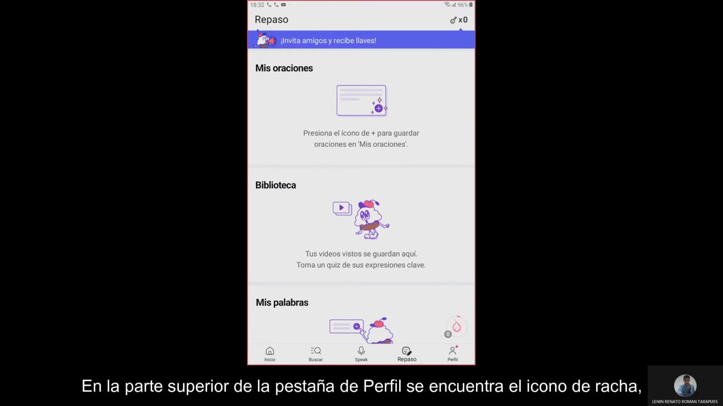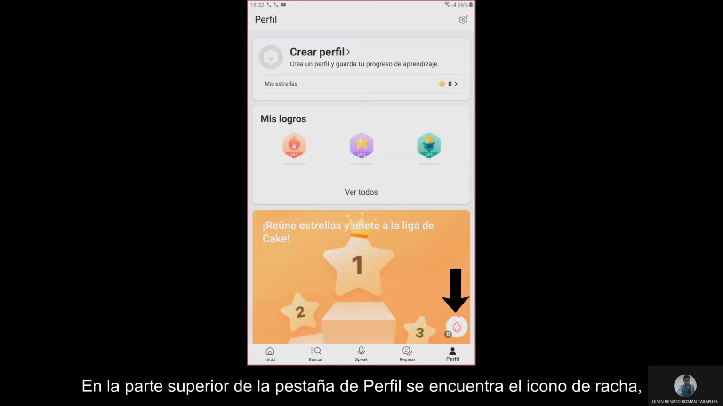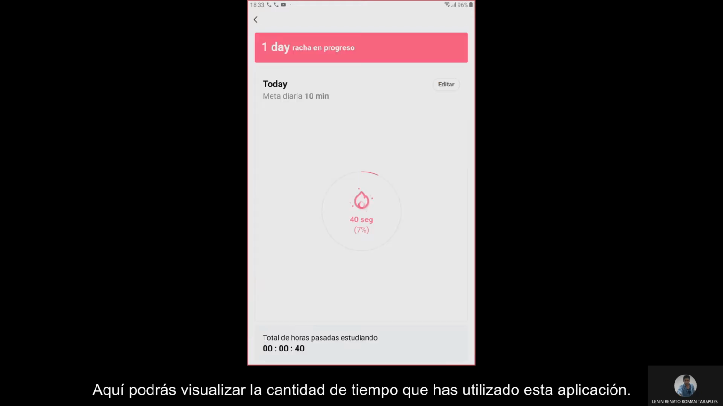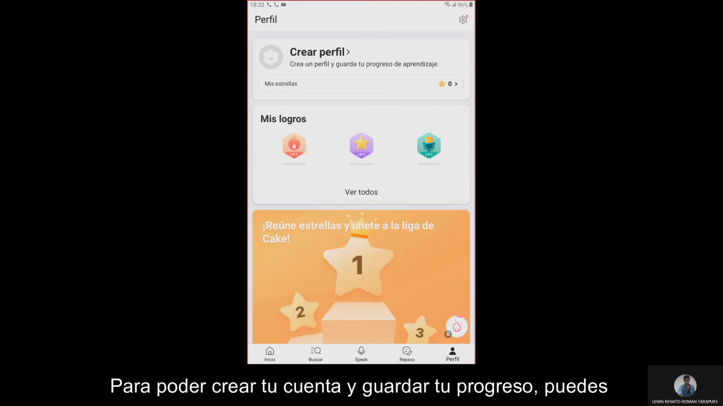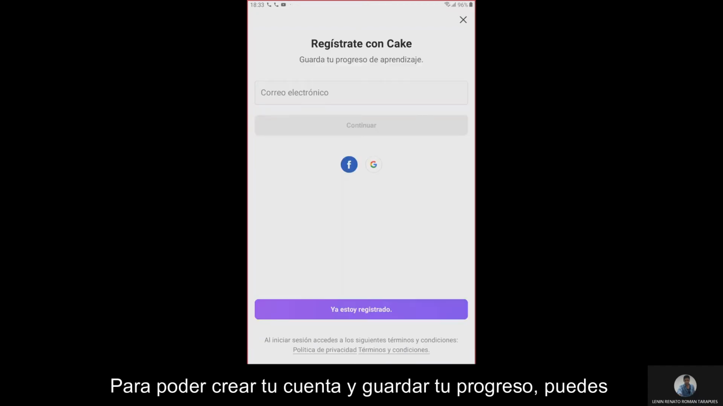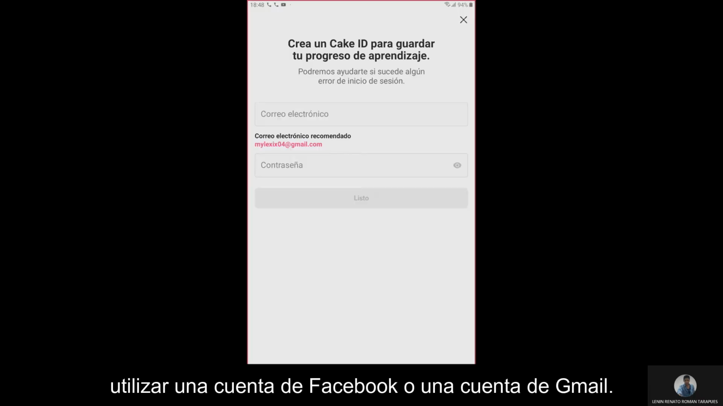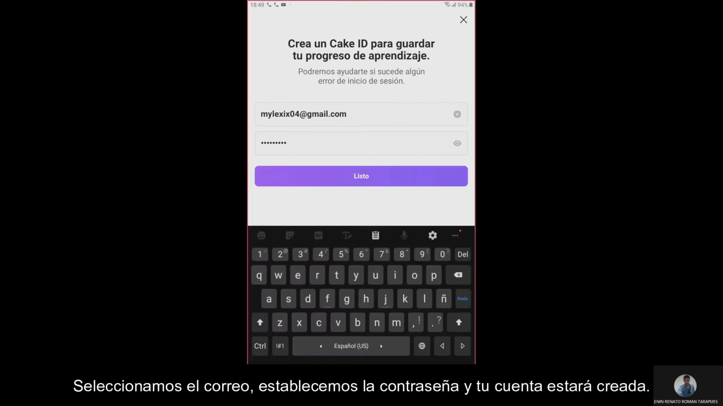Right above the Profile section, you will find this streak icon. Here you will be able to see the amount of time you have used this app. In order to create an account and save your progress, you can use an account of Facebook or Gmail. Choose the email, set a password, and then you'll have your account.